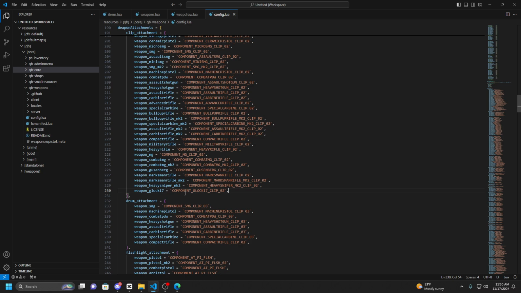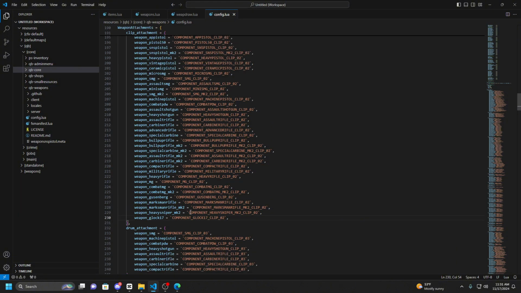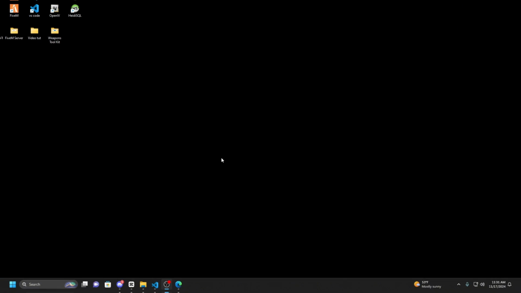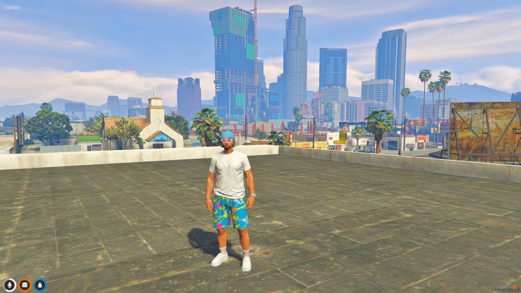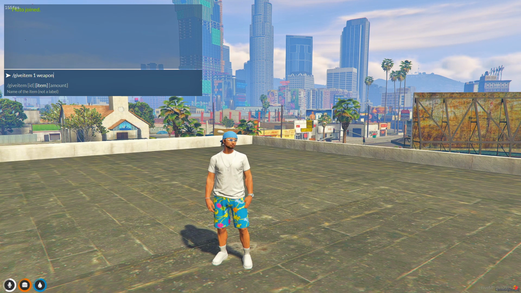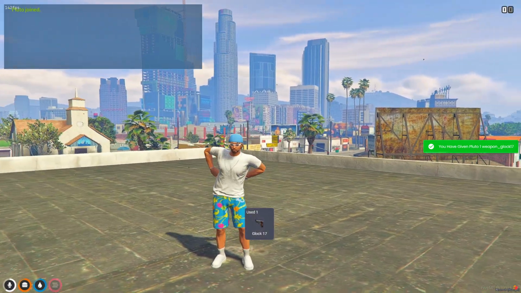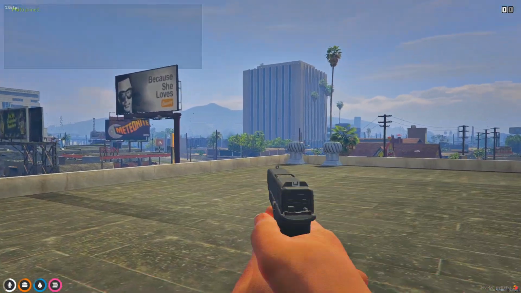Okay. And then just like that, now whenever I use a clip attachment, it will put that extended mag on. And I'll show you that in game as well, which we will be doing right now. Okay, so now once you are in your server, you can go ahead and give yourself the item. So /give item one weapon underscore Glock 17. Okay. You see, you can pull it out as your model.